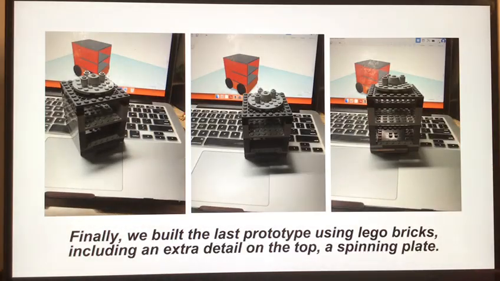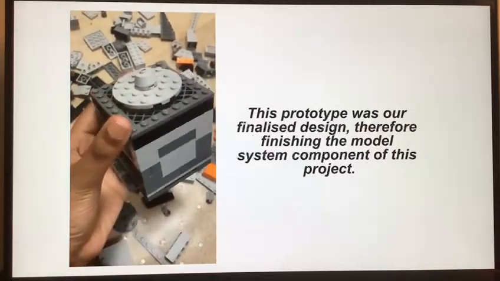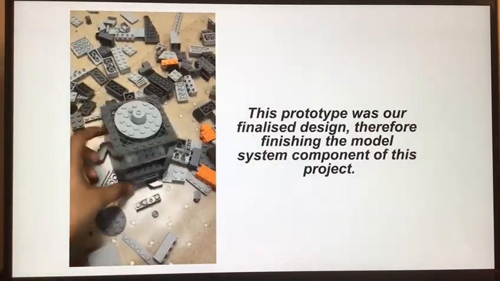Finally, we built the last prototype using Lego bricks, including an extra detail on the top, a spinning plate. This prototype was our finalized design, therefore finishing the model system component of this project.